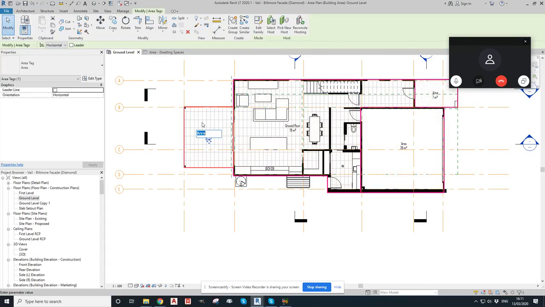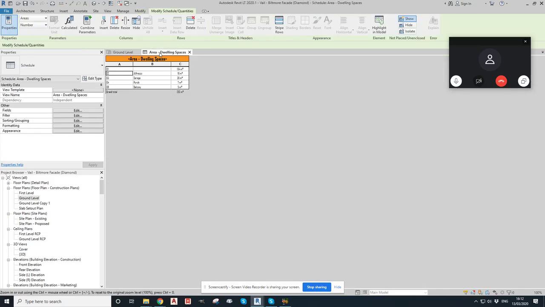So let's call this alfresco. Garage. And porch. Alright, so we've got all our numbers, with the areas shown. So now that we go back into the area schedule, it's automatically in here.